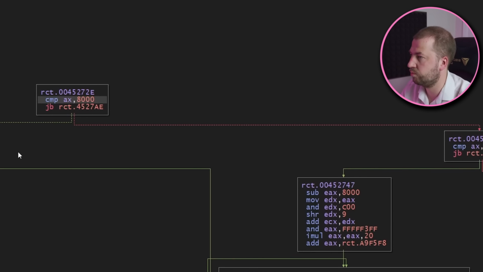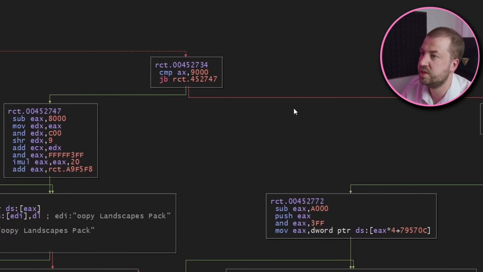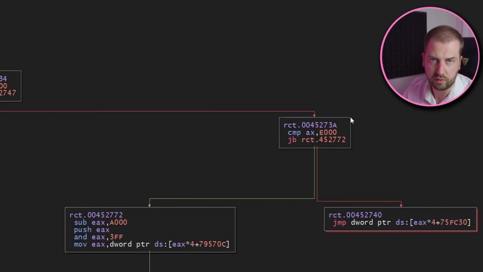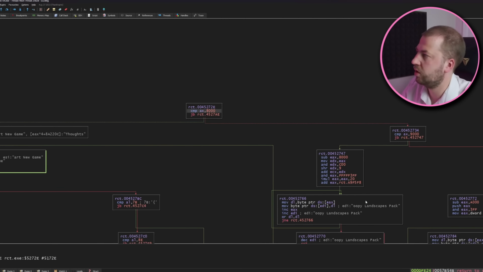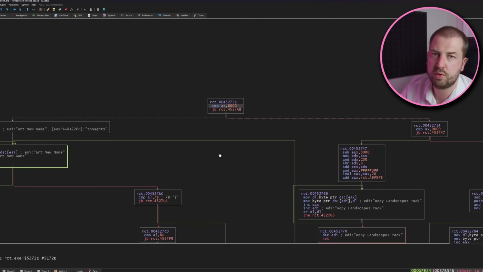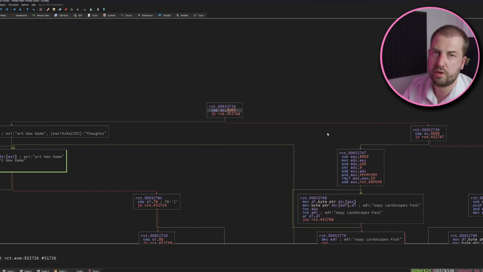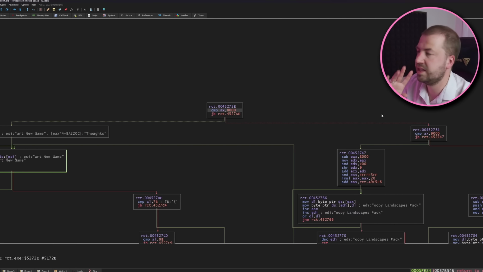But interesting, on the red path, so this is if it's below 8000 it goes this way, if it's above 8000 it goes this way, and then does the same with 9000, and then the same with E1000, E0000. So what I think this function is, looking at it, is some sort of decoder for values. You give it an ID, and if that ID is less than 8000, then it's a string, so it looks it up. If it's less than 9000, it does something else, and then if it's less than E1000, it then does something else.